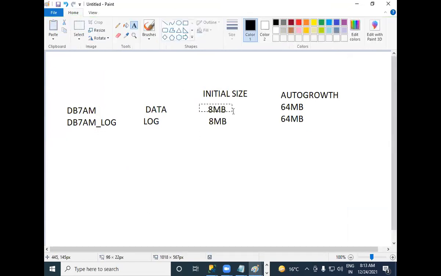Suppose, assume 8 MB is full. You allocated 8 MB now, and this 8 MB is full. Once the 8 MB is full, the file size is increased by 64 MB. When that 64 MB is also full, then again it is increased by 64 MB. Again, when that 64 MB is full, it is increased by another 64 MB.